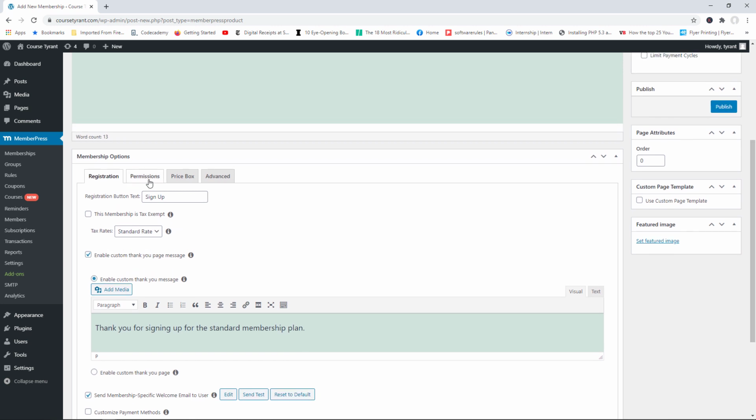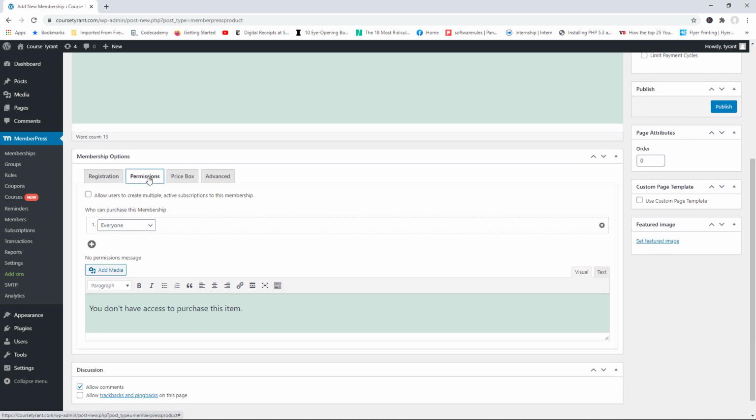Okay, next up, we do have the permissions. The first one right here: allow users to create multiple active subscriptions to this membership. No, members can only buy one standard membership plan. They can't buy multiple standard membership plans. So I'm not going to tick the box right here.